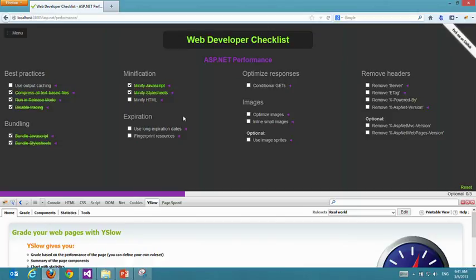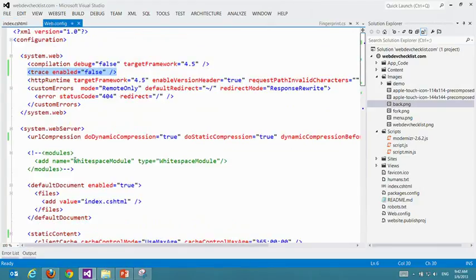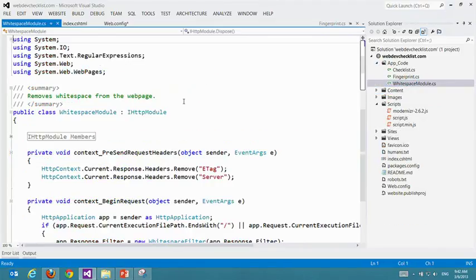So this is something that I've been doing for many, many years, but I've always done it a little bit differently for each project that I do, because the solution that worked for one project does not necessarily work for the next. So I'm going to show you one that's really, really brutal. I have an HTTP module called whitespace module right here. And basically what it does is that it adds a little filter to my response. So here it is.